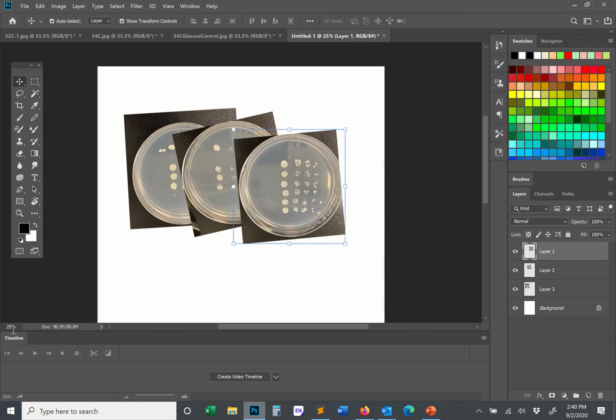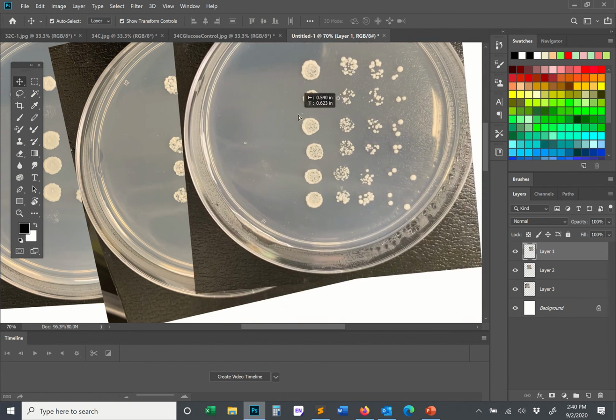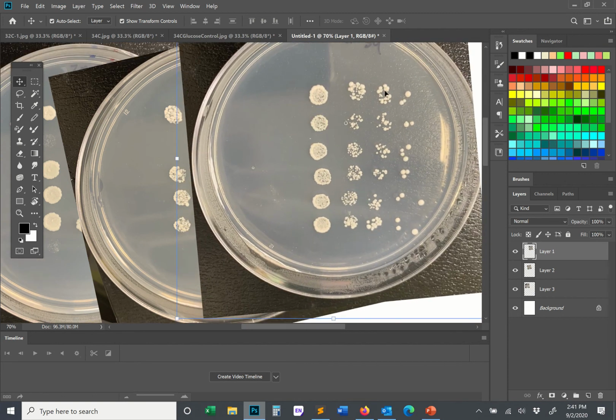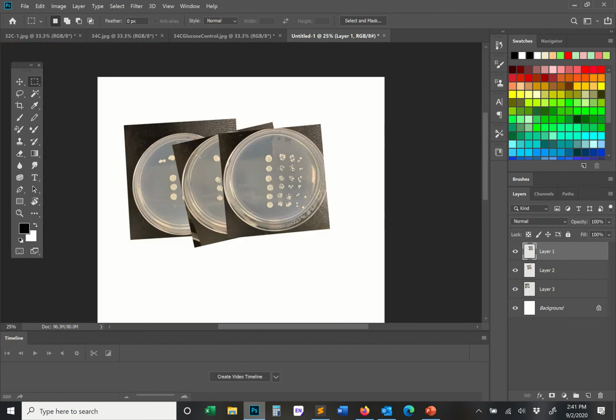And you can see by manipulating the layers, I have good ability to line stuff up now. It should be like this. This one is the same as this one, this one's the same as this one, this one's the same as this one, and so on down here. Okay, now they're ready to crop. So they're all lined up.